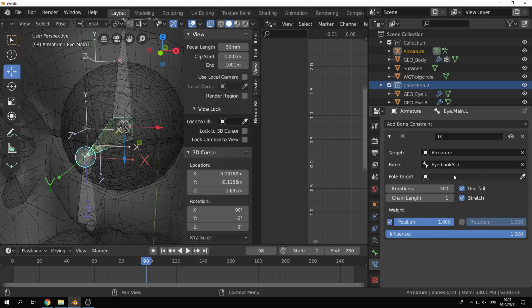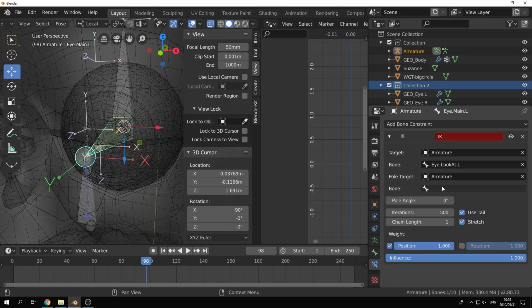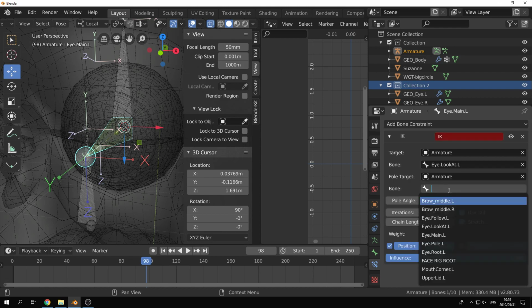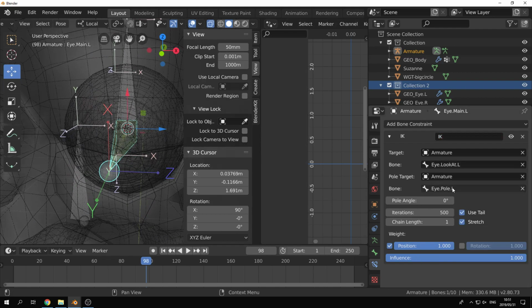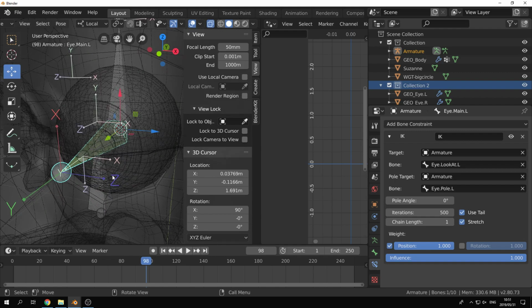Sorry. Let's link the pole target first. Armature. There we go. Pole angle. Pole, which is that one. And you'll see as soon as we set that, the original rotation of this bone, the look at bone, this one in the front, rotated like that when we set the pole target, which is fine. We just need it to rotate back.